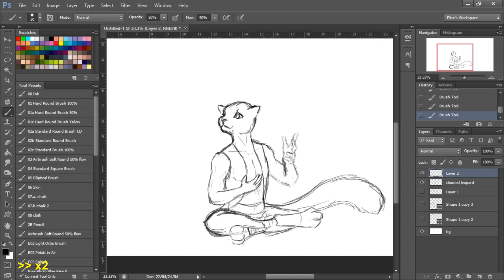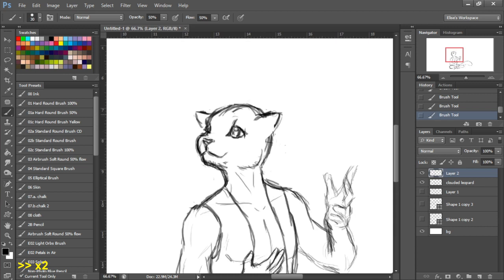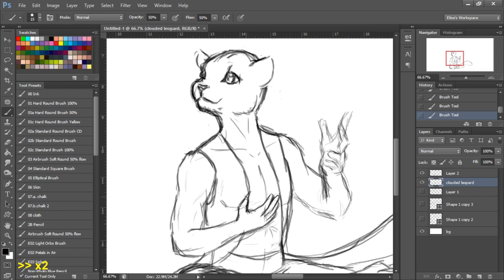For this character, he is a monk, so his type of clothes are very minimalistic and very simple. So it's just a cloth robe and some long pants, that's about it. He's a very humble character in that sense, and so I just tried to make it as simple as possible.